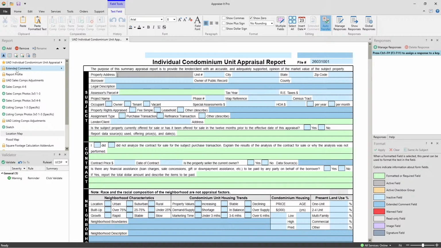Now you don't have to deliver them. When you create your Mismo XML, you don't check those checkboxes, so they won't be created. So you don't have to send your extended comments. You don't have to send your report profile, etc. You just uncheck those and I'll show you how that works later.